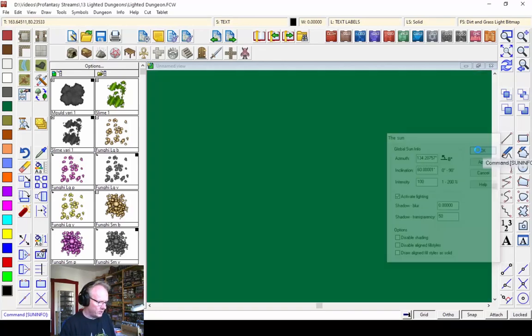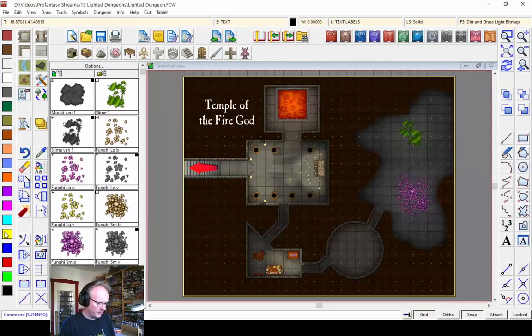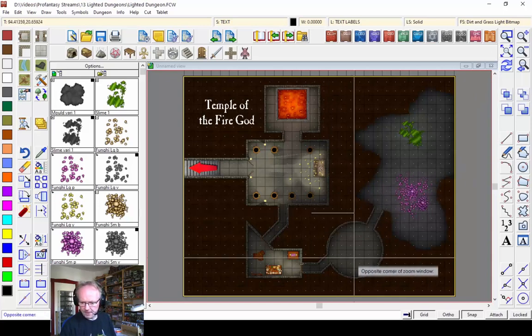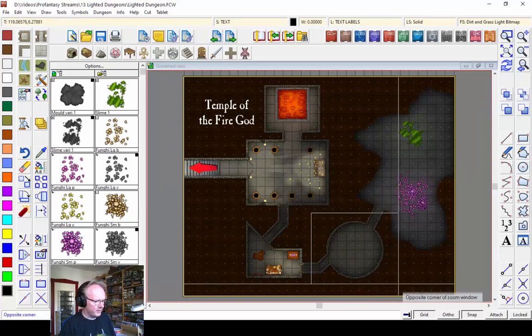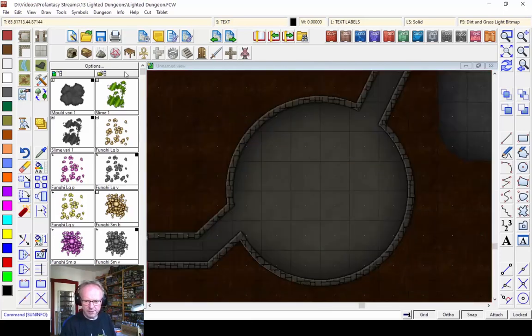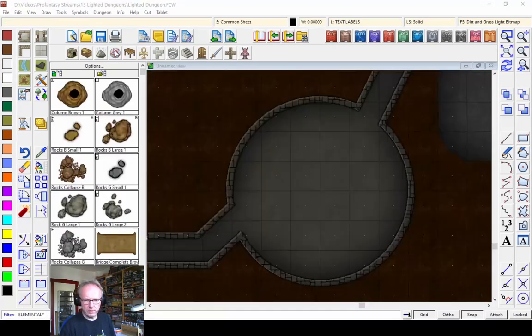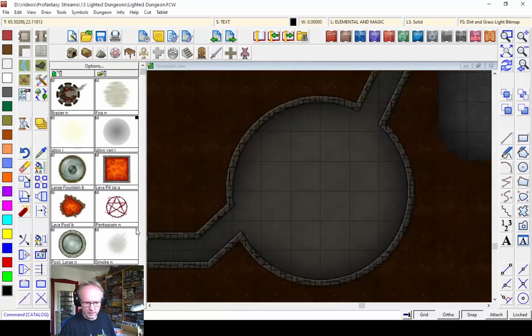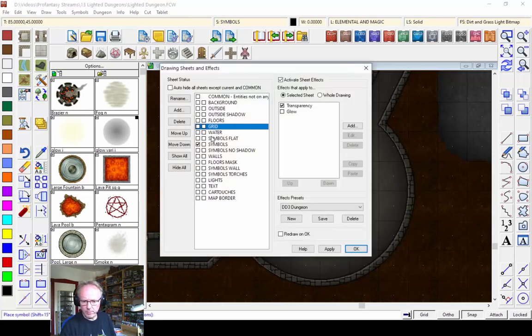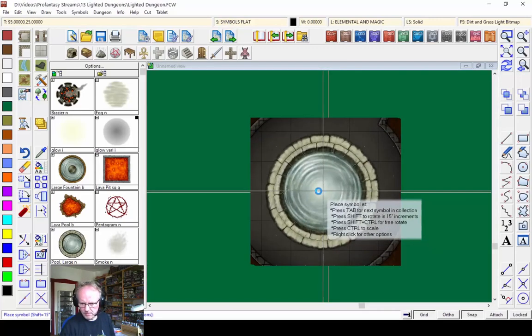Okay, and Sue's got another question. Can you make a menacing black light that glows darkness? Of course you can. That's just the color of the light we're setting. Actually, we can give that a try. So let's say we have this room here and want to add a deep pit. Say we've got the pool here. Pool is quite nice for that, I think. We're gonna place that on the symbols flat sheet.